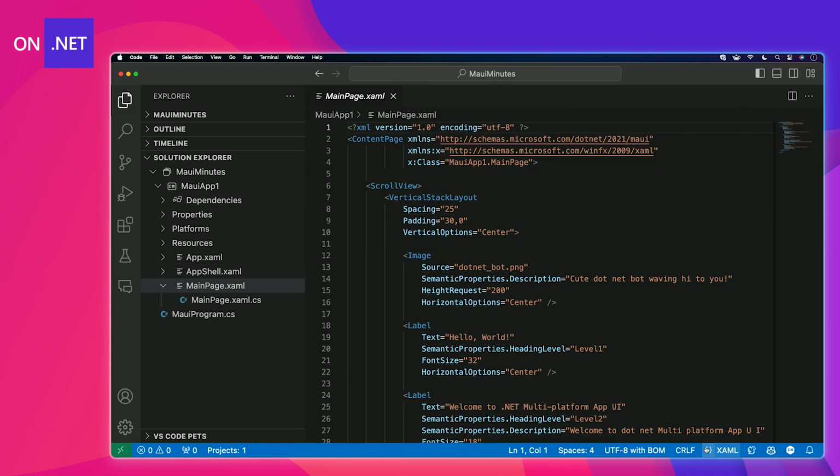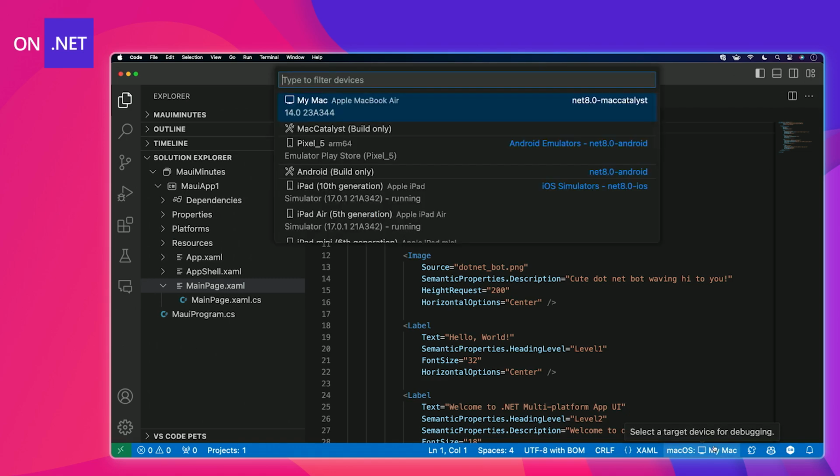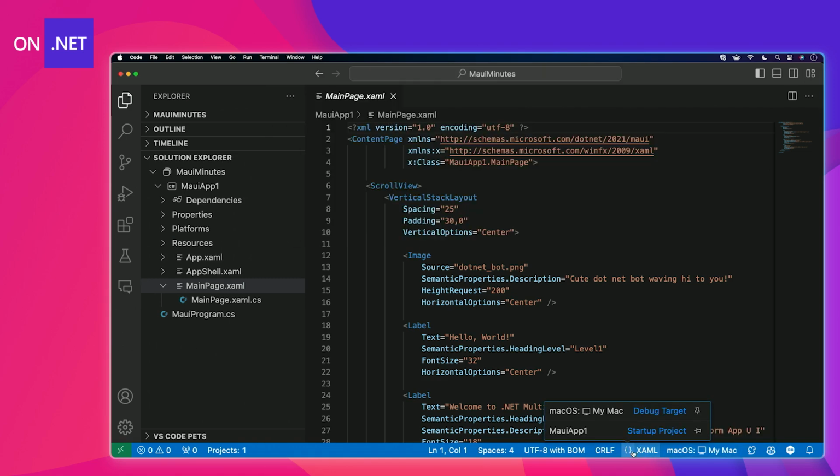Pro tip with this menu, by the way, very cool. You can pin these things. So if you're switching between devices all the time, you can just click that. You don't have to wait to hover over this or select this.